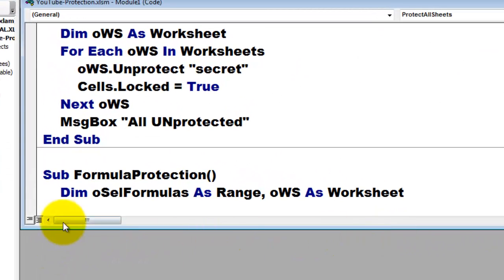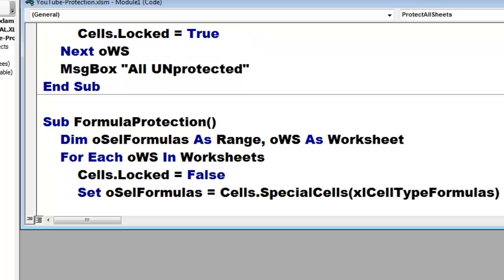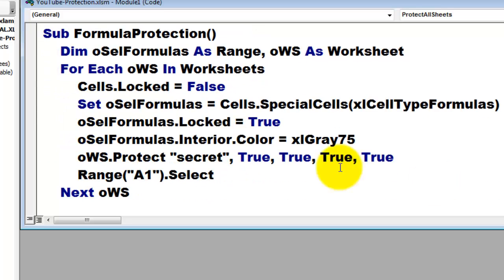We are going to declare a variable of the range we want, the range that selects all the cells that have formulas in it, and we declare a variable of the worksheet type again. For each OWS in worksheets, and we close the loop, we make sure that all the cells are unlocked. By default, they are all locked. Then we are going to find in all the cells only the cells of a special type, the cell type formulas.